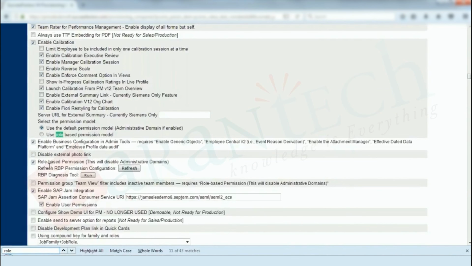Yeah, here we have it. Role-based permissions. This is one that is also automatically selected here, but yes, you have to make sure definitely that this is selected. But for the previous customers who are the native legacy SuccessFactors customers before SAP acquired them, they did not have this feature of RBP.